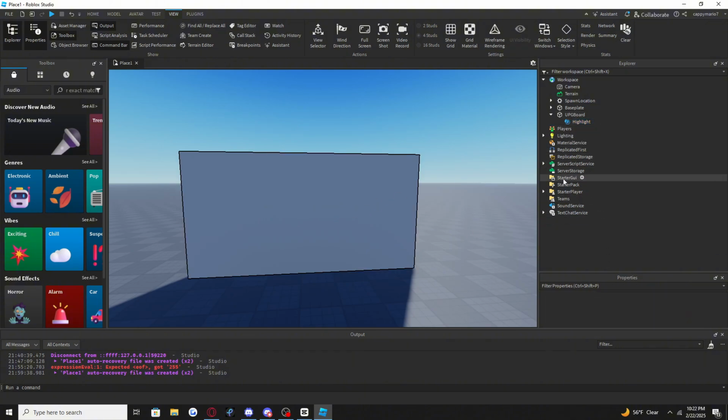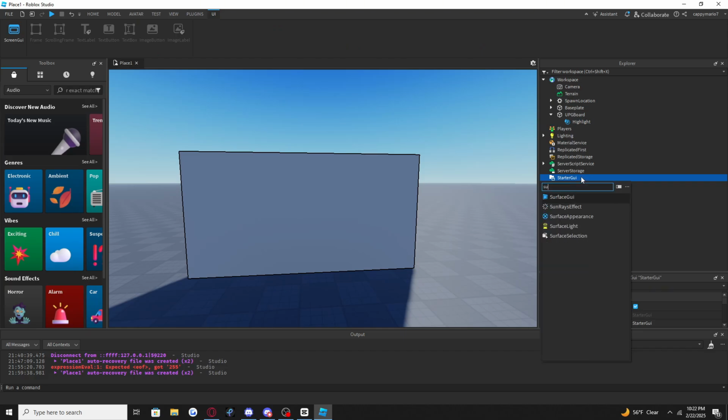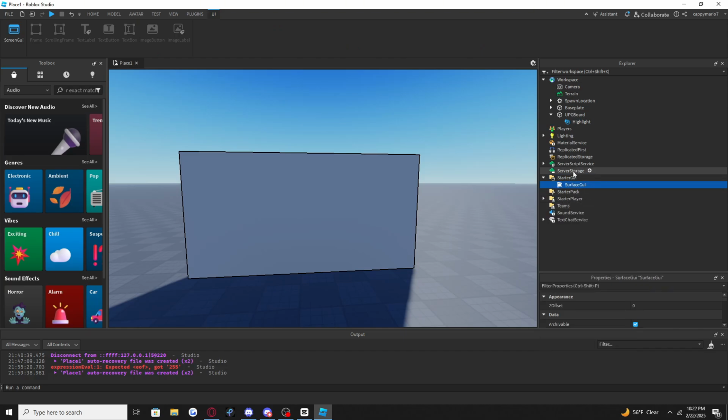Now that we've done that, let's go into StarterGui and add a SurfaceGui. This will be all of our displays, like our frame buttons, our frame information, all of that. It'll be stored on this part. So before we continue, let's go into the properties again of the SurfaceGui, look up Adornee, click on the blank spot, and then hover over your part.